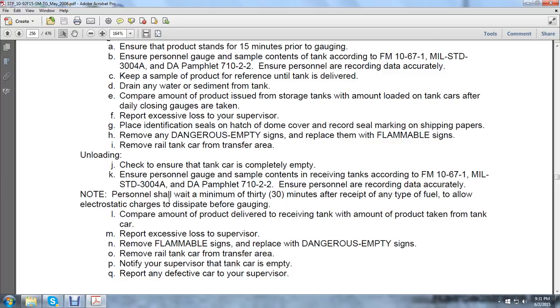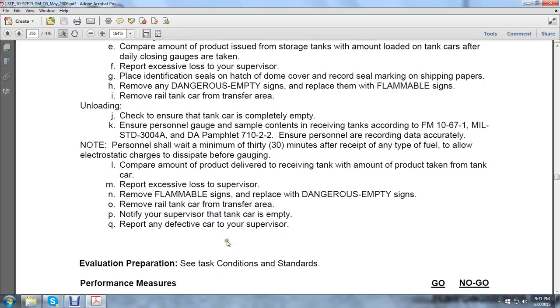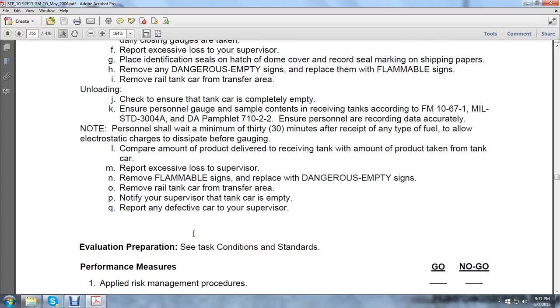Compare the amount of the product delivered to the receiving tank with the amount of the product taken from the tank or car. Report the excessive loss to the supervisor. Remove the flammable signs. Replace the dangerous empty signs. Move the railway tanker car from the transfer area. Notify the supervisor the tanker car is empty.